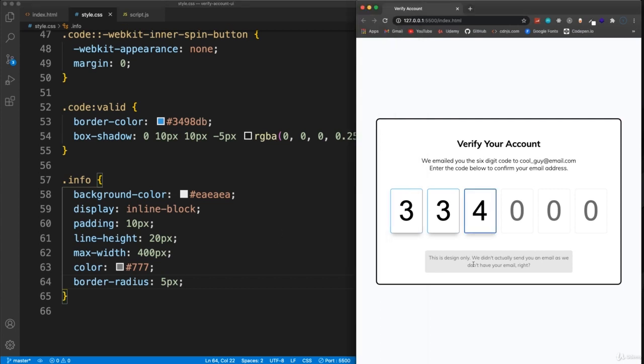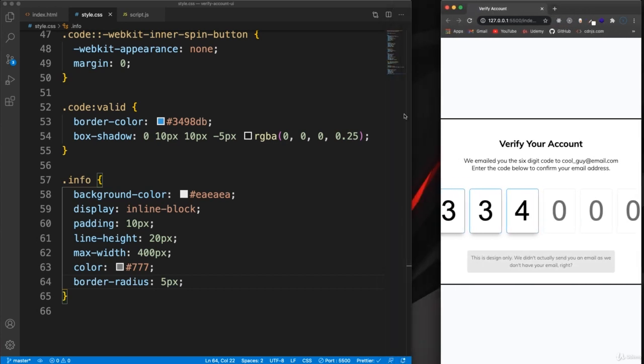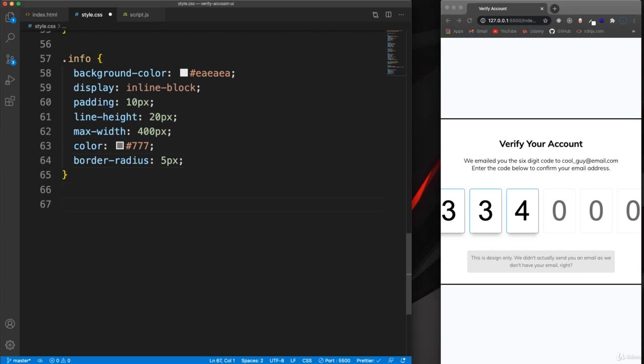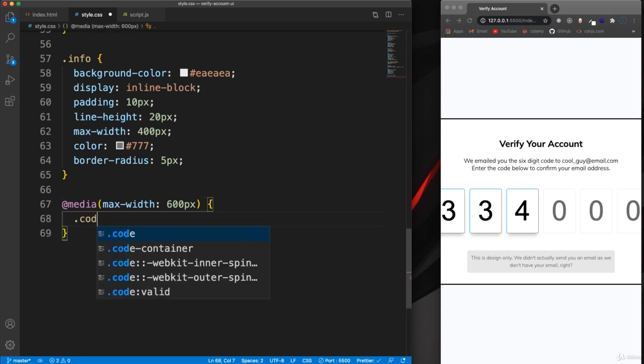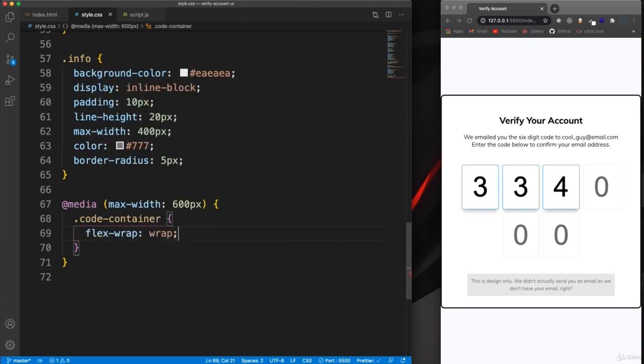Okay, now I do want to have this wrap, because if we make this smaller, it just kind of cuts off. So what we'll do is add a media query here. So we'll say @media, and let's do a max width of 600 pixels. So when this is 600 pixels or less, let's take the code container and set flex wrap to wrap, so that way it goes on to the next line.